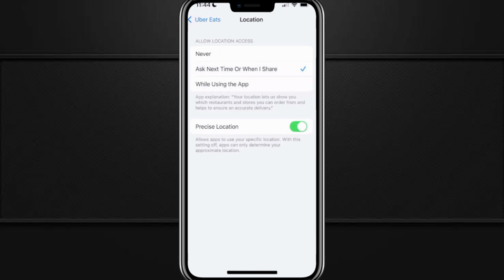And that's it. That's how you fix location restrictions on the Walmart app.